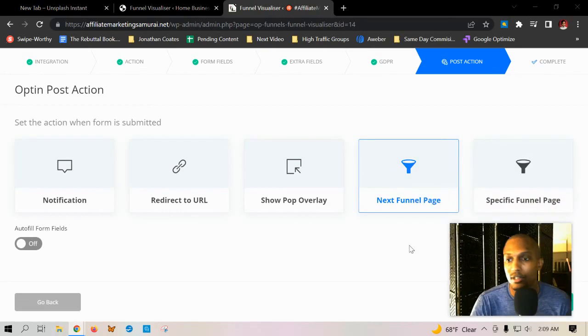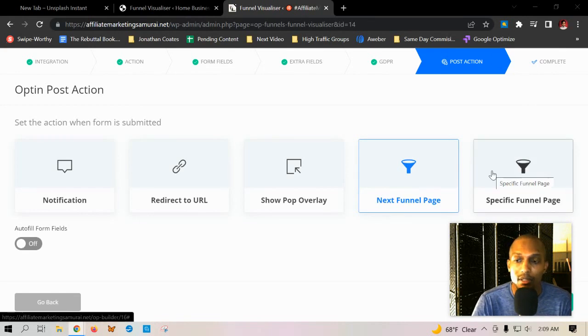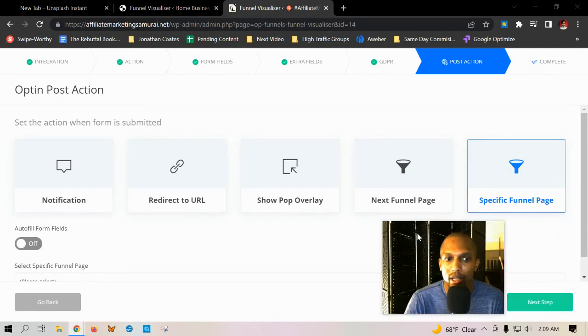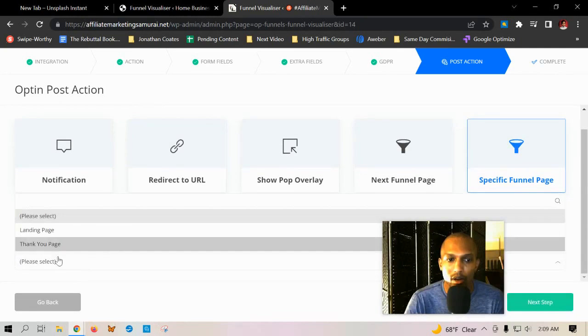But just in case it just so happens to not be there for any reason, which is very rare, and I've never heard of that happening, you can try this option here where it says specific funnel page. Then they'll give you a drop-down menu with a selection of the different pages that you can choose from, where you want your site visitors to go.